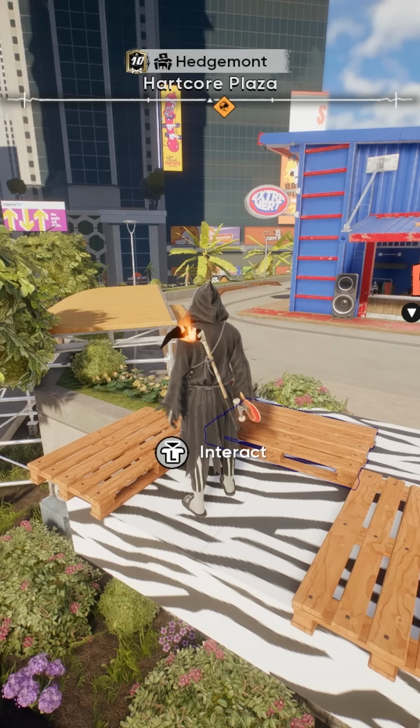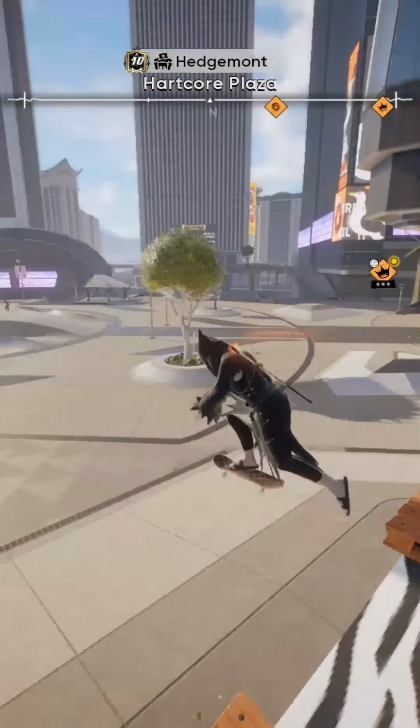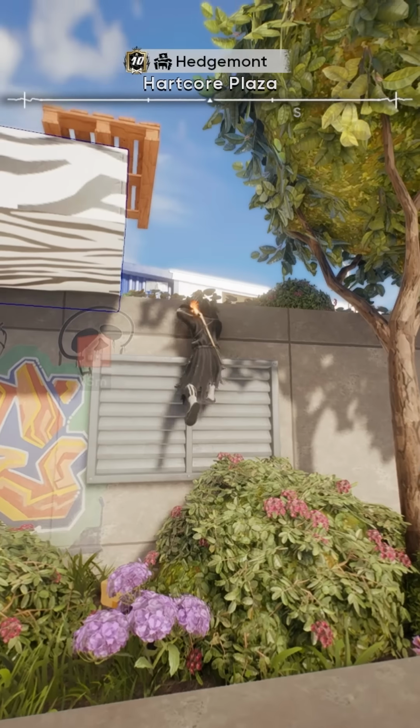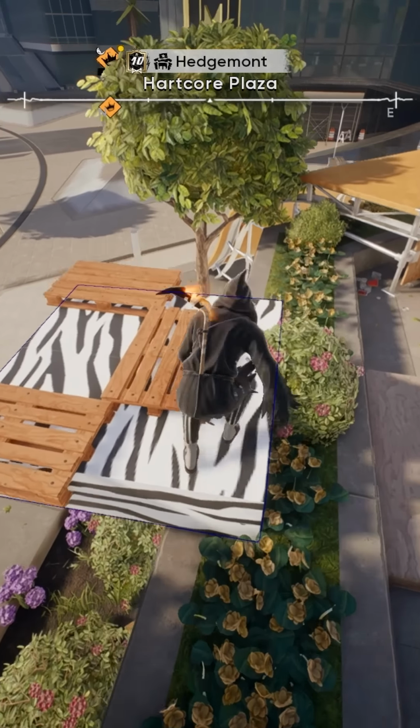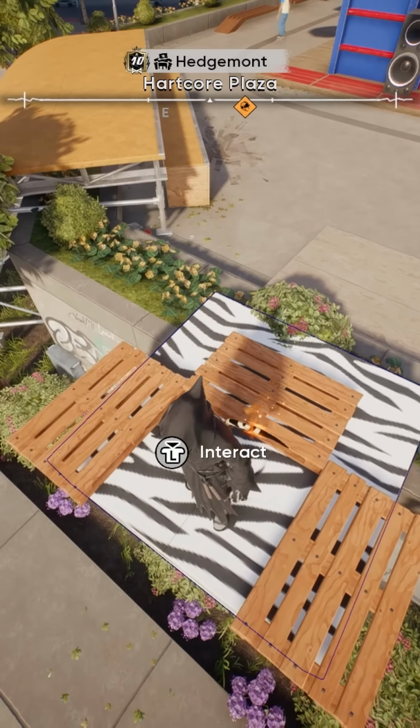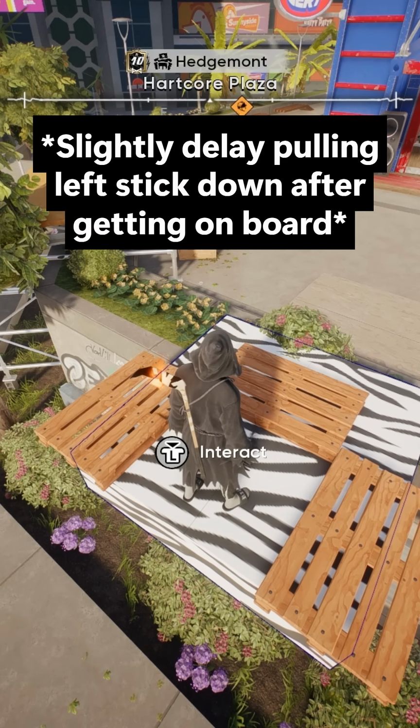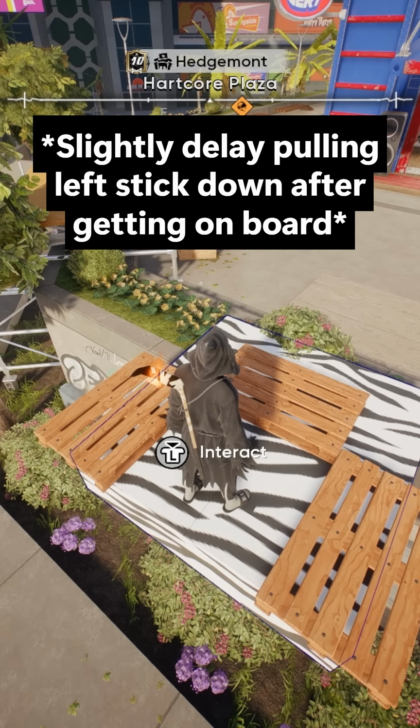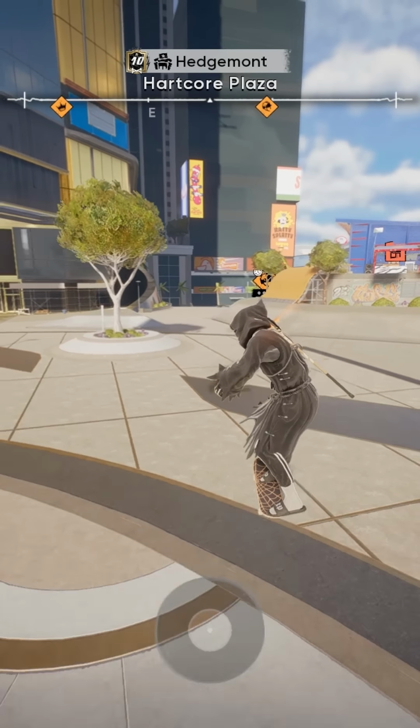If you go to get on your board to enter the bouncy state here, and you do something like this, that means that you're holding your left stick down a little bit too early. You want to get on and give it just a little bit of time before you hold your left stick. Some pretty weird effects that you can get here.